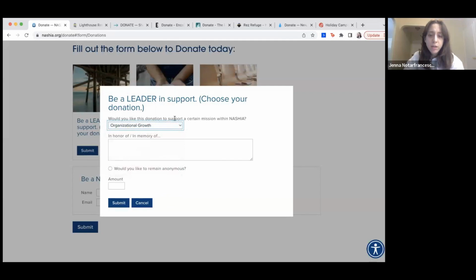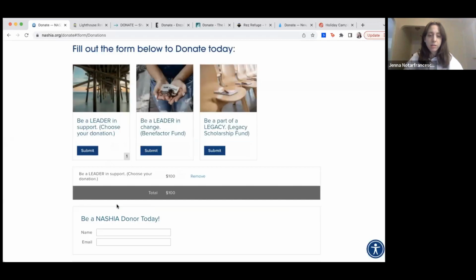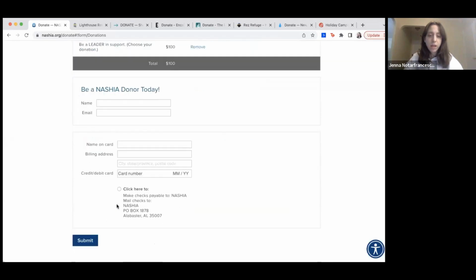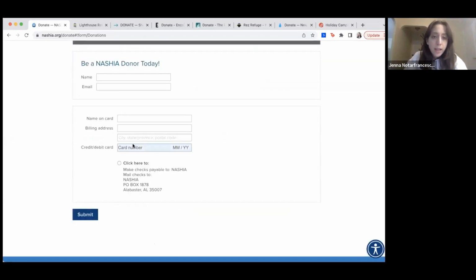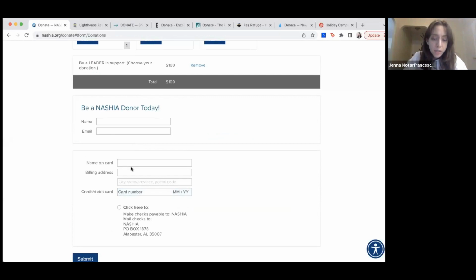Would you like this donation to support a certain mission? So we have some mission options in honor of many Maria. That's good. And then we have this amount option. So I'm guessing I just fill in the amount and then submit. Okay, cool. And then I put in my card information.